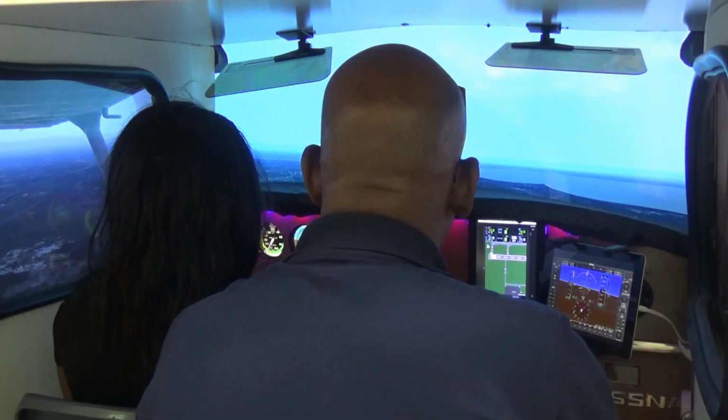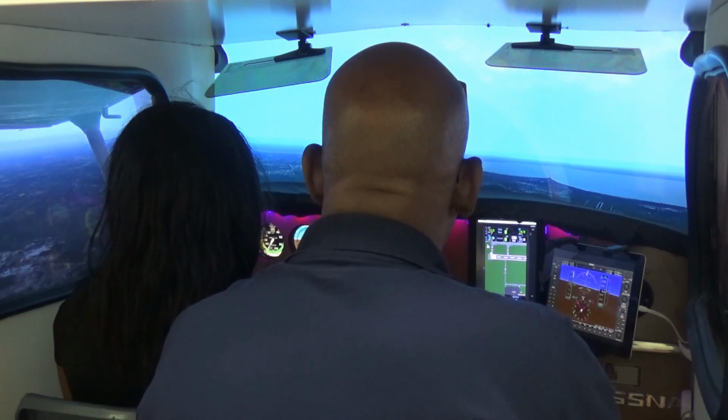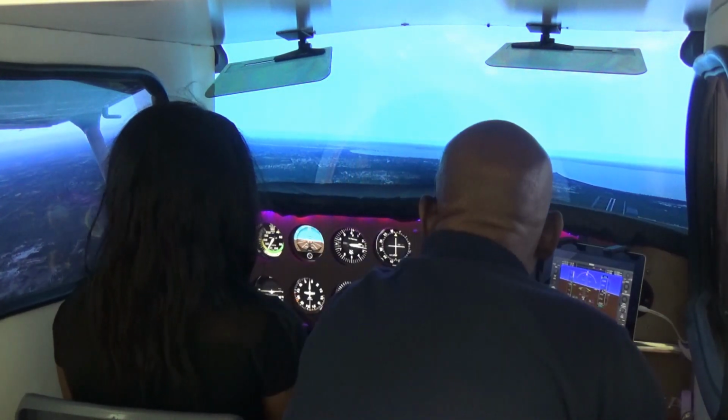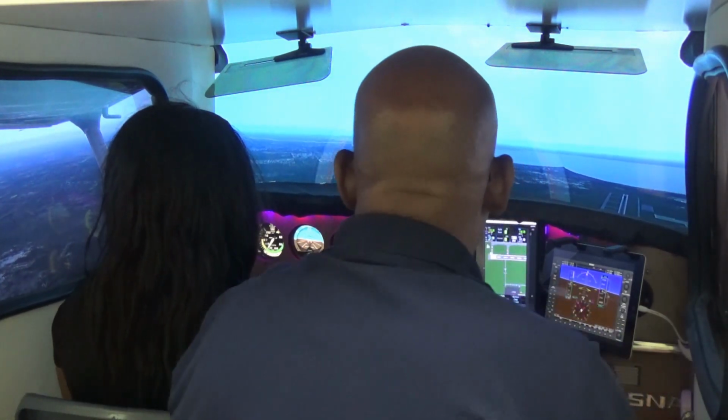Warning. Get that nose up a little bit. Maximum cruise speed reached. Warning. Maximum cruise speed reached.